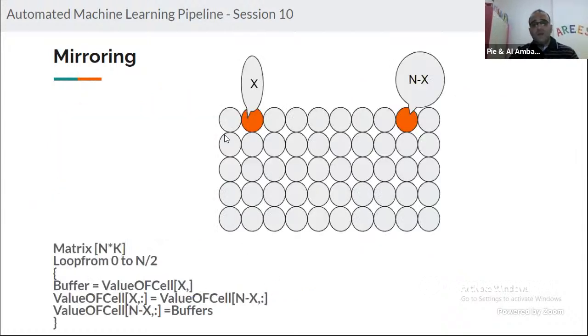Now, this matrix here, let's consider it as one channel of an image. So for one channel of image, that means for the red channel or green channel or blue channel, let's consider that the size is n by k. This is our matrix. To make the flipping, we have to make a loop. Let's say we are doing horizontal flipping.